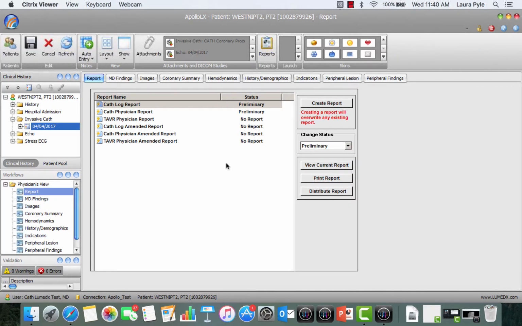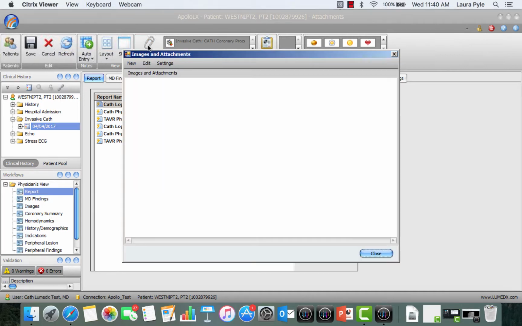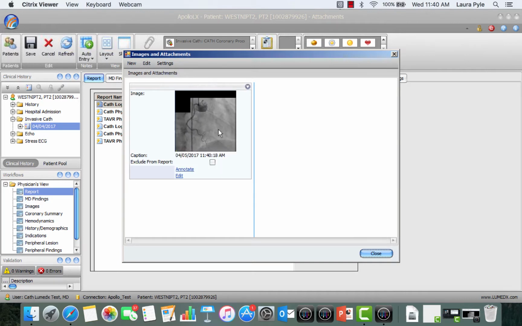Once you have copied the frame, go back to Apollo LX and click the Attachments icon in the toolbar. When the window appears, click Edit, Paste, and your image will now appear at the end of the physician report.